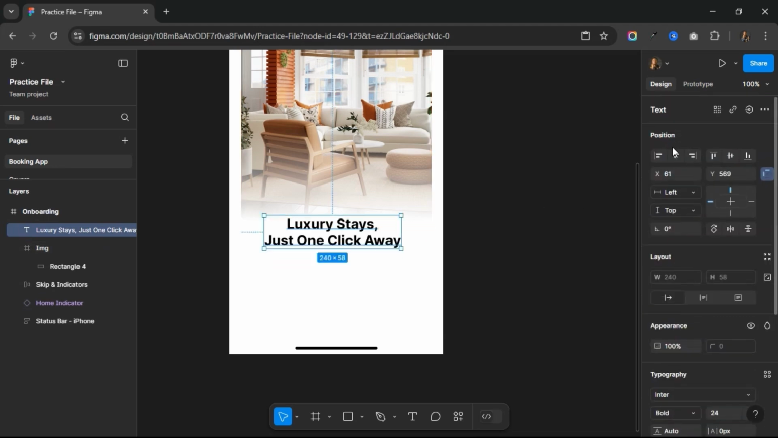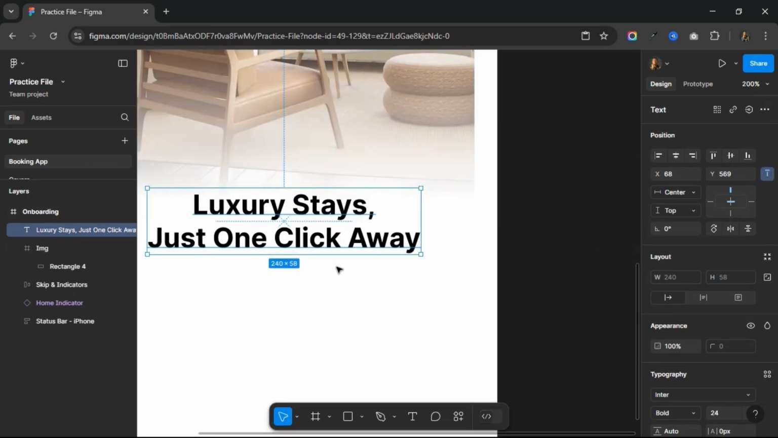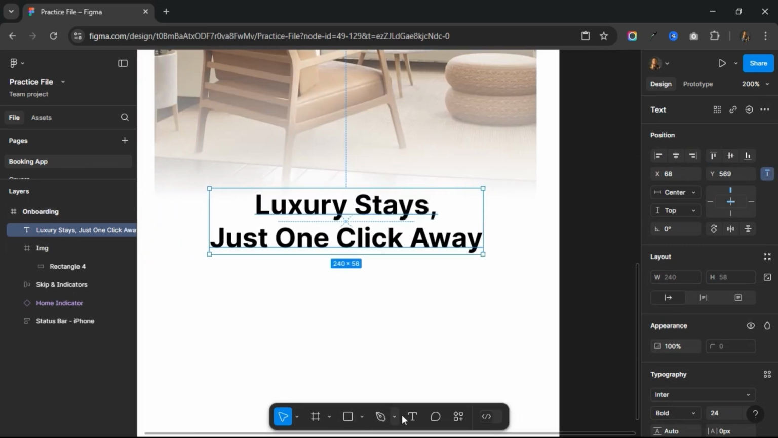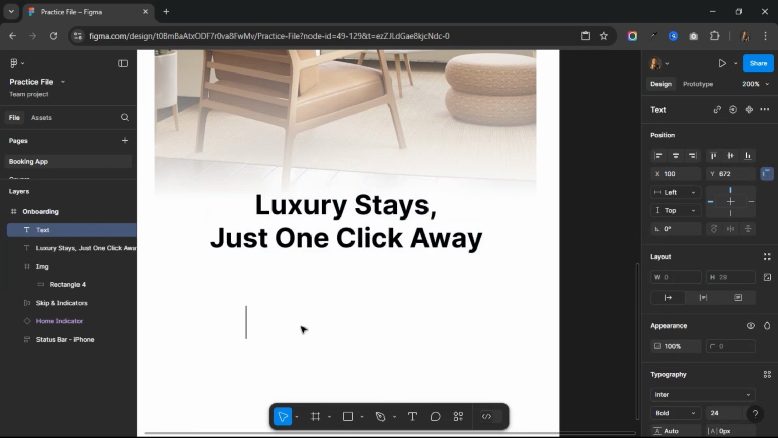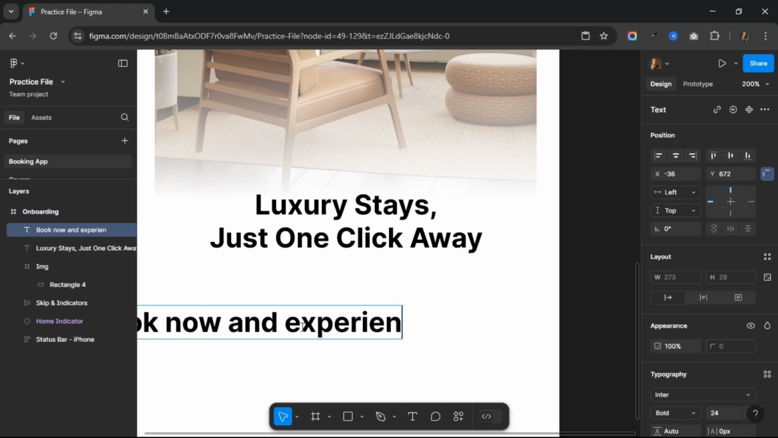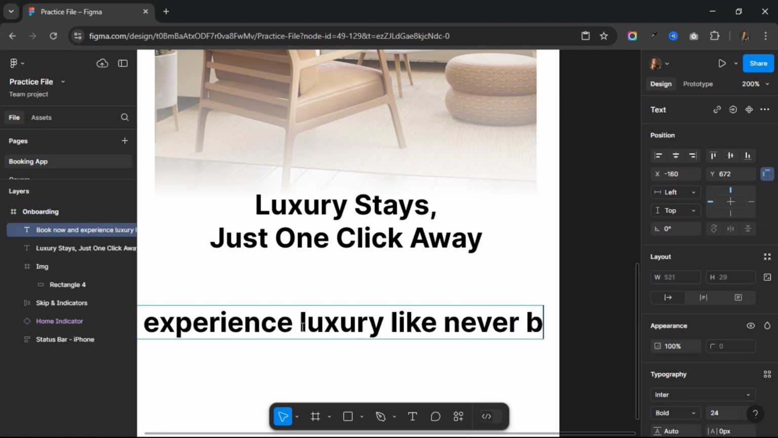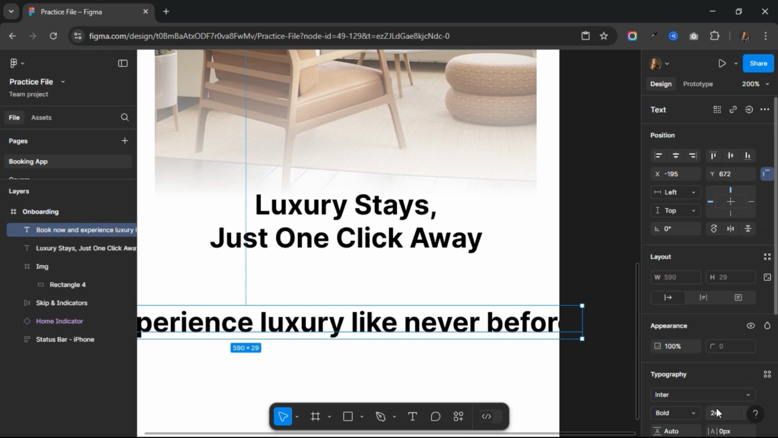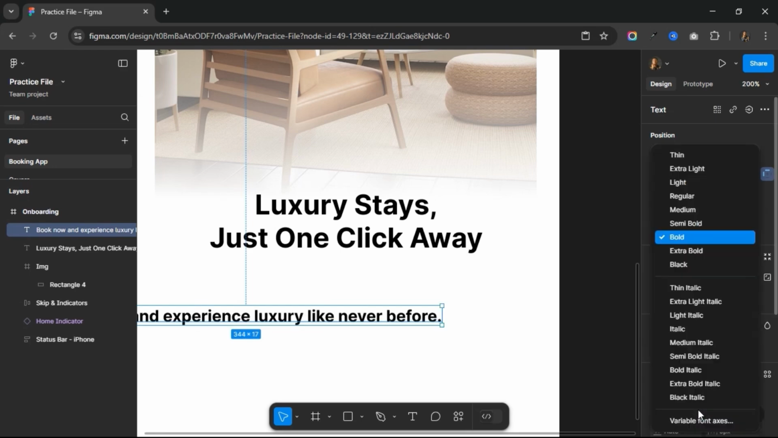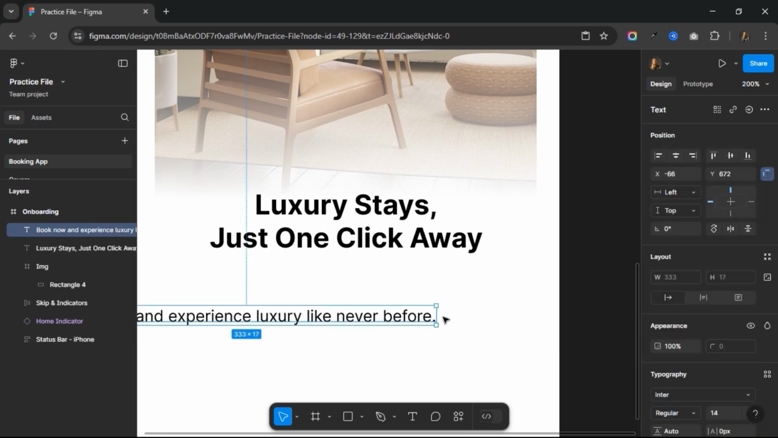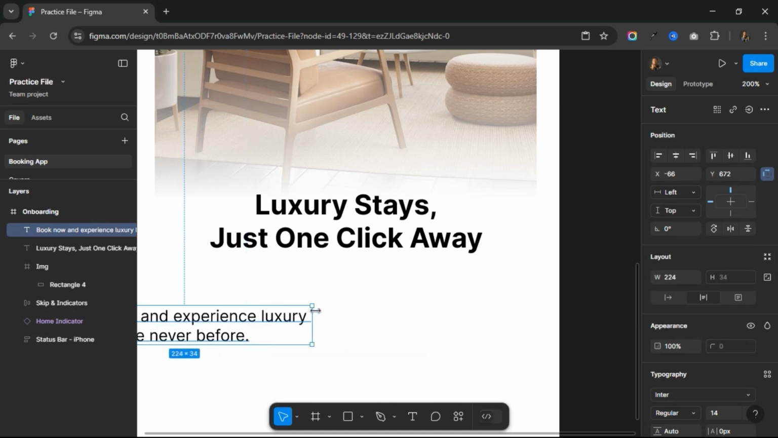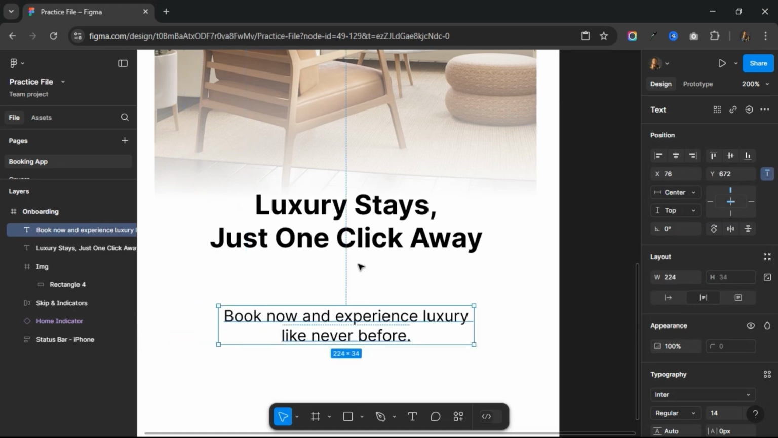Yeah, I think it's okay here. Then we'll center it properly. And now we'll proceed to bring in our subtext. So our subtext says book now and experience luxury like never before. So now we're going to change this to 14 and make it regular. Then reduce it and center it properly.